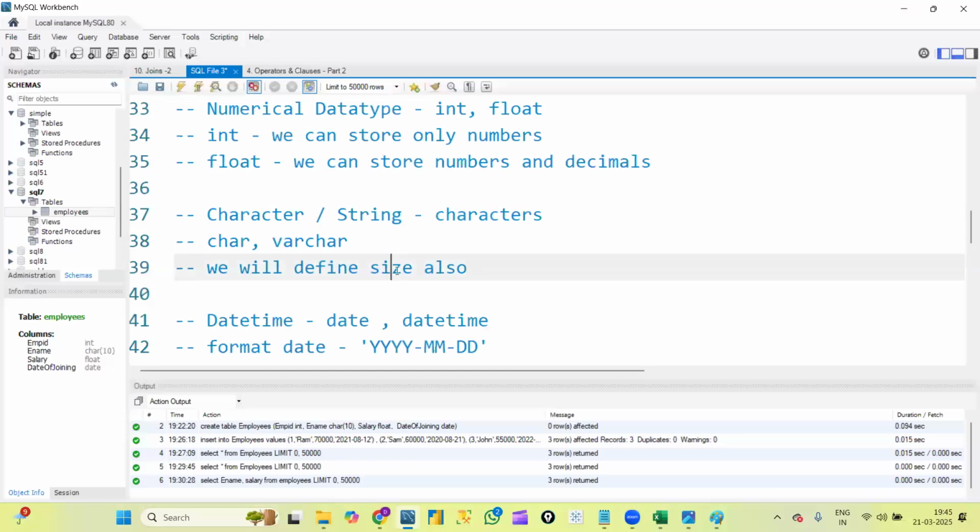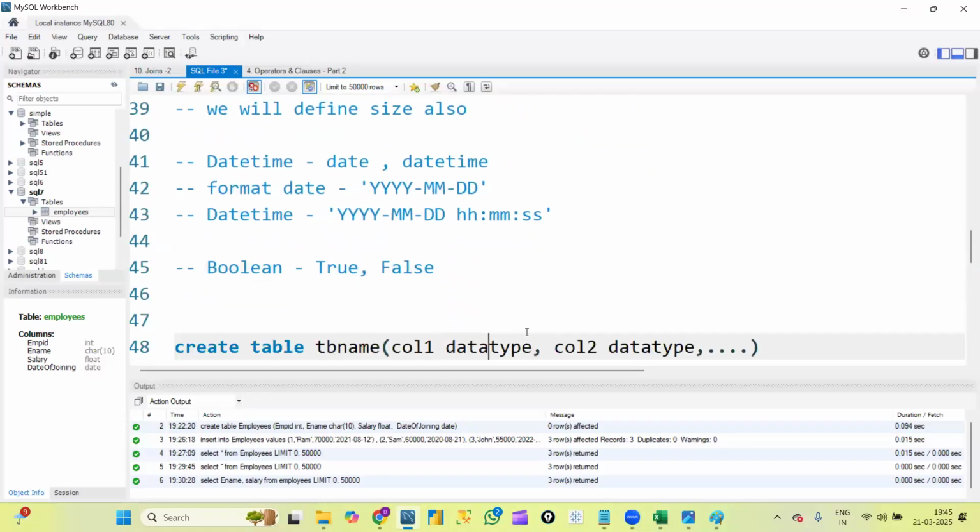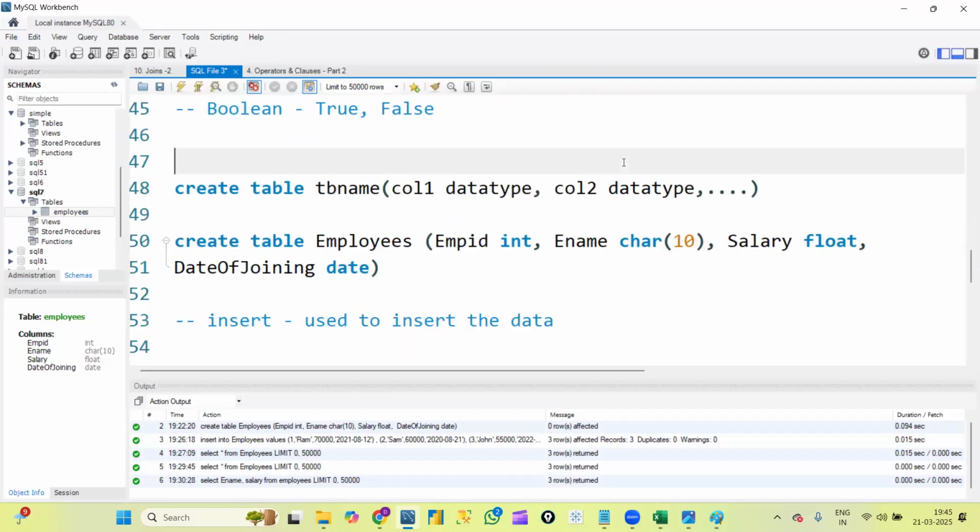So what is size? In the sense, suppose, for example, okay, I'll explain that in a bit.